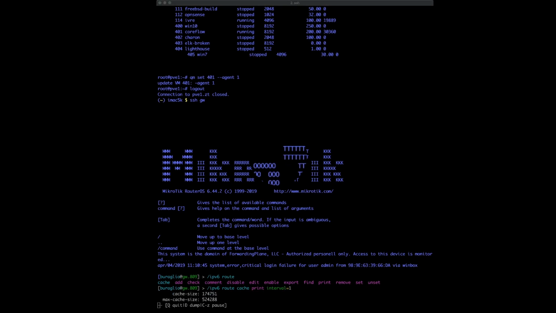So only time will tell if the memory exhaustion problem causes a longer term issue, but so far it looks like this particular build of RouterOS solves the problem.